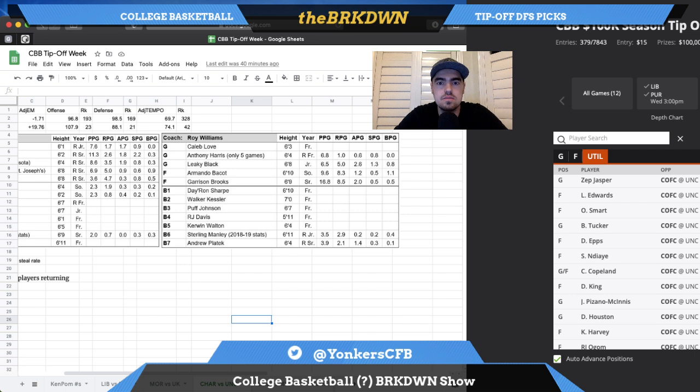Garrison Brooks is the best of the bunch. You can see statistically what he's put up: 16, 8, 2, and then a stock per game, half a steal, half a block, combines for 1 full stock. Baycott should be the guy who sees the second most playing time: 9, 8, 1, half, and then 1 and 1. So he's fine. Leaky Black is their other starter.